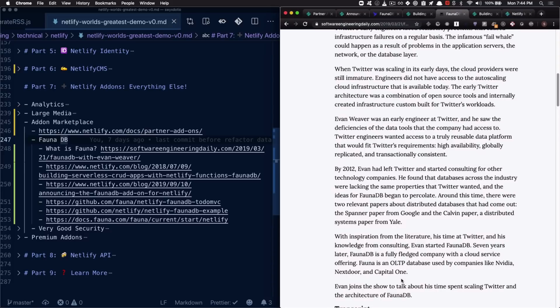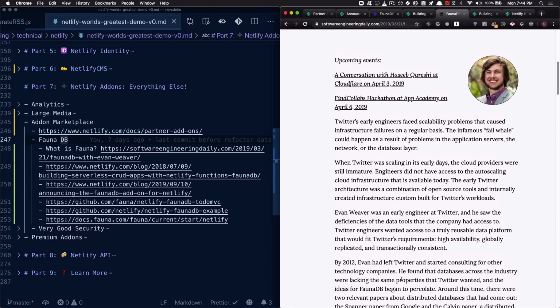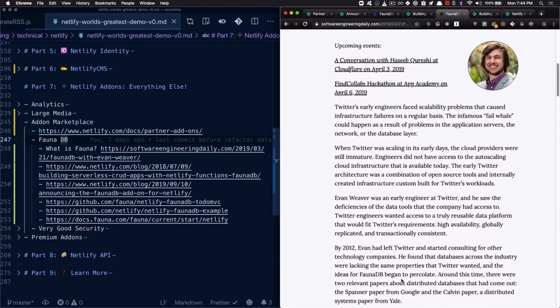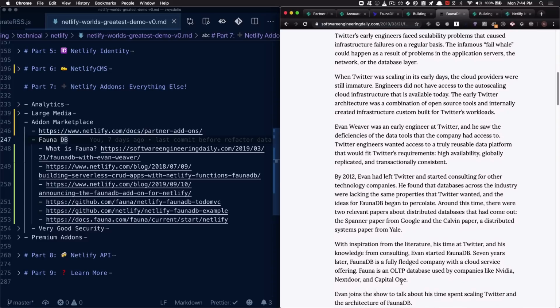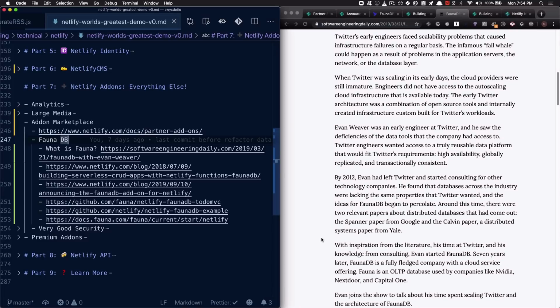And so that's what Fauna is, a globally distributed ACID compliant database, and it has a lot of really nice features, including their own query language, which is very powerful for some use cases like field level authorization and GraphQL first support. So the best way to start thinking about how to use Fauna together with Netlify Functions is to look at some of the announcement posts.